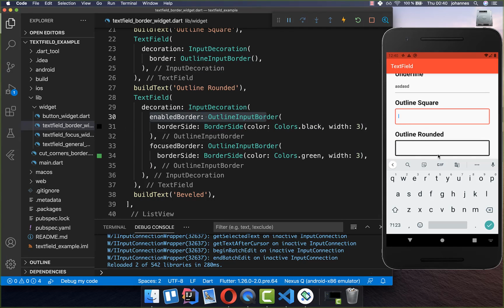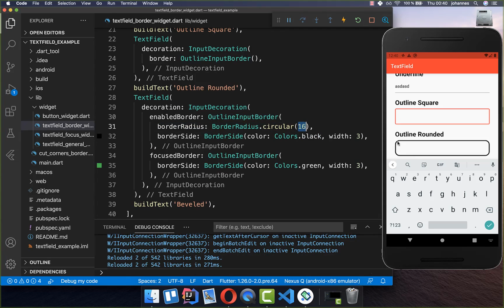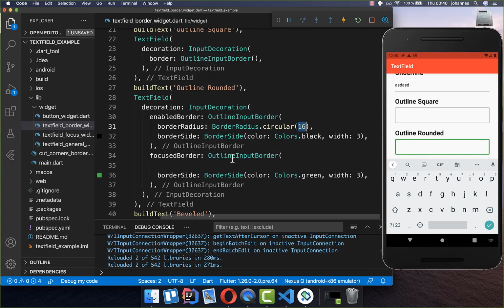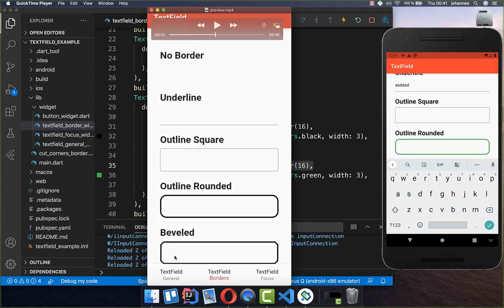And to make this also rounded, we can set a border radius inside of our input border. Here I simply set a border radius of 16, and this will then make it rounded. And if I click inside again, you see it is not rounded, so we also need to add it to our focus border. Here I also make it rounded, and now you see we have a rounded border also in the focus state.